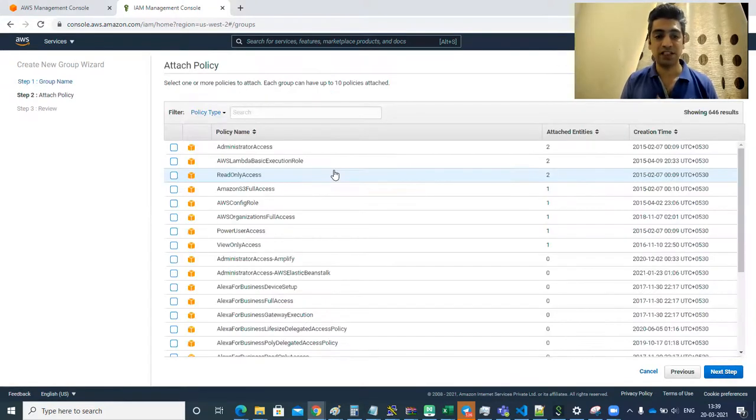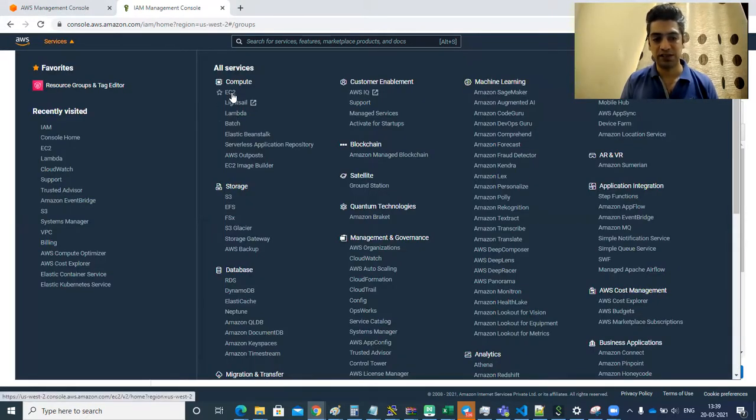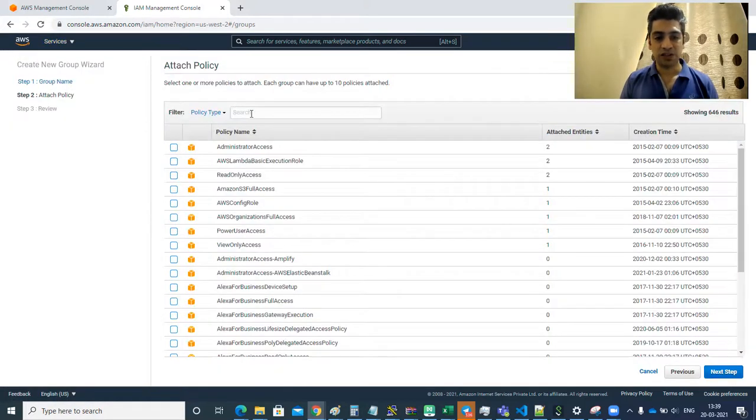Next, I'll have to attach permission. In Amazon, there are various resources that we would be using, like EC2 and storage. These are different services. The user that I would be creating and adding to this admin group should have all access.